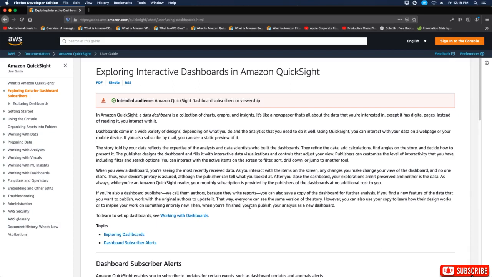Publishers can customize the level of interactivity that you have, including filter and search options. You can interact with the active items on the screen to filter, sort, drill down, or jump to another tool. When you view a dashboard, you're seeing the most recently received data. As you interact with the items on the screen, any changes that you make change your view of the dashboard and no one else's. Thus, your device's privacy is assured.